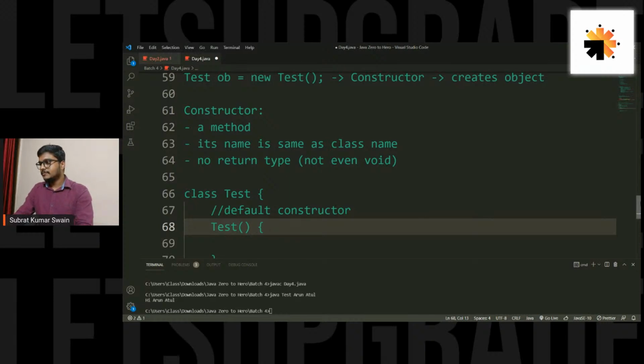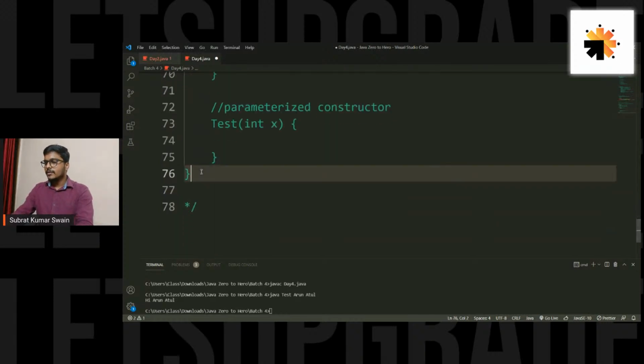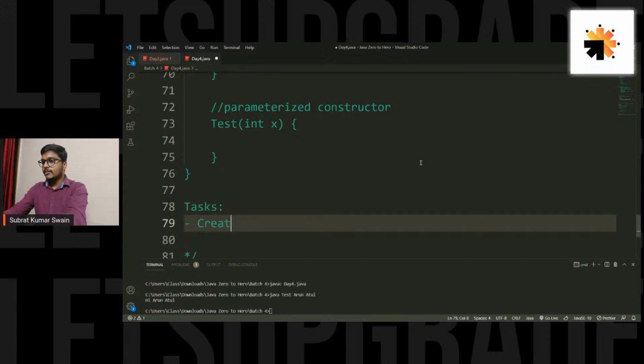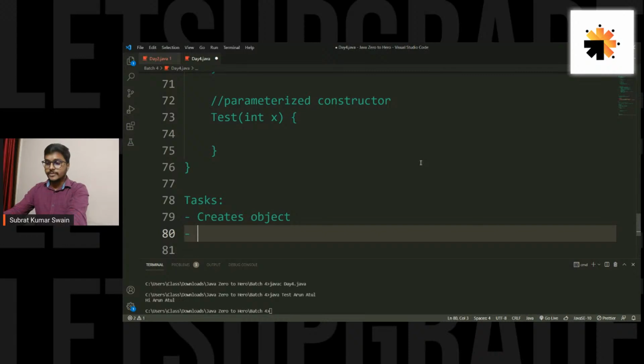That's it. Okay, right? So now, guys, what are the different tasks of a constructor? What are the functionalities? What does a constructor actually do? First, it creates the object. Without a constructor, an object cannot be created. The constructor is responsible for the creation of the object. Second, it initializes the object. Remember this: creates the object and initializes the object.